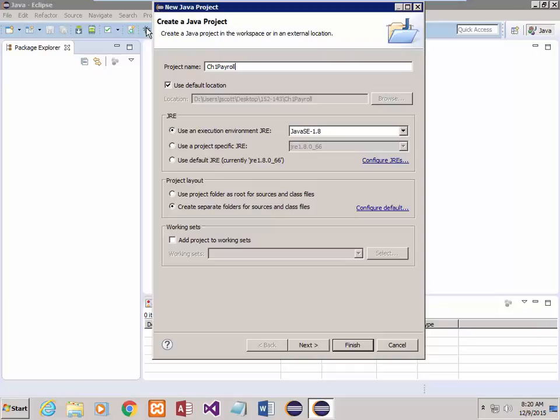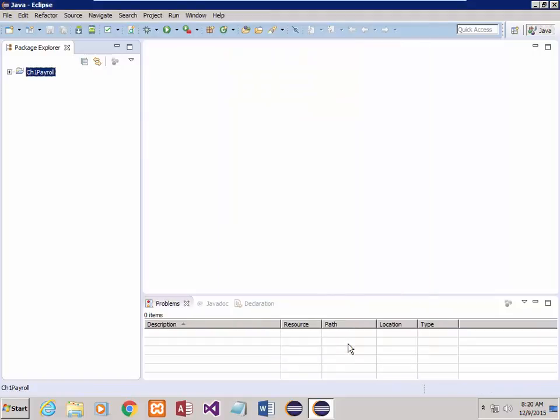You should never have to touch anything else on this screen. Okay? So we can just click. You can click next, but nothing magical happens. So you can just click finish. And notice there's the folder up there, CH1 payroll. If I open up that payroll right now, this is my stuff. There's absolutely nothing in there.